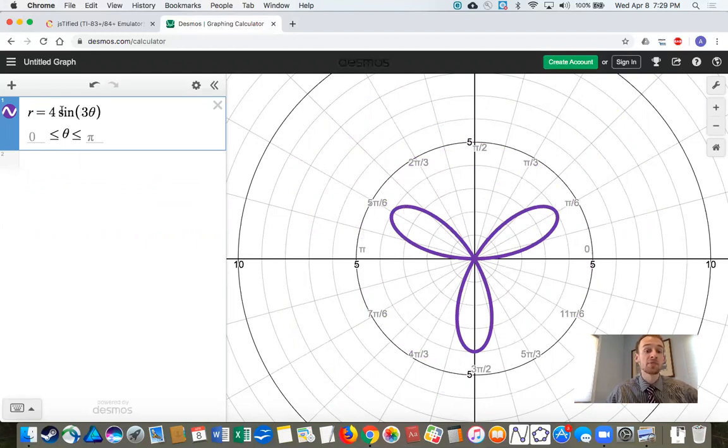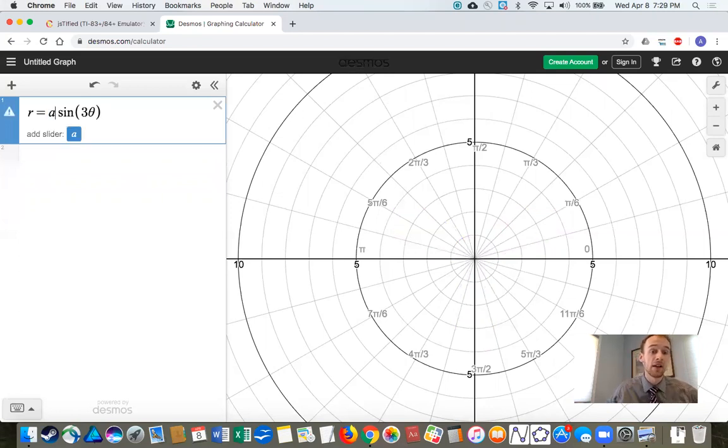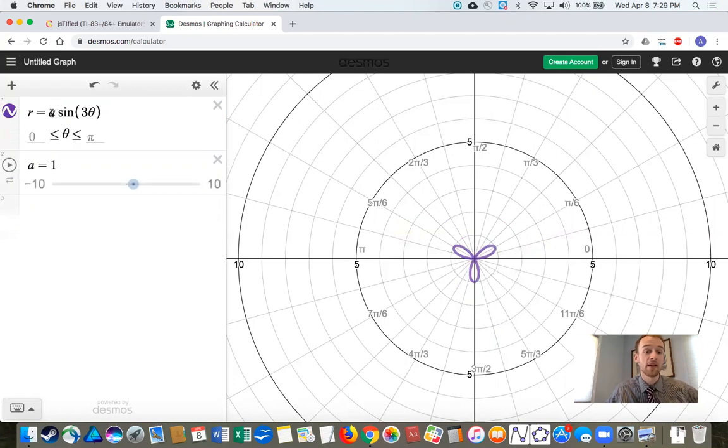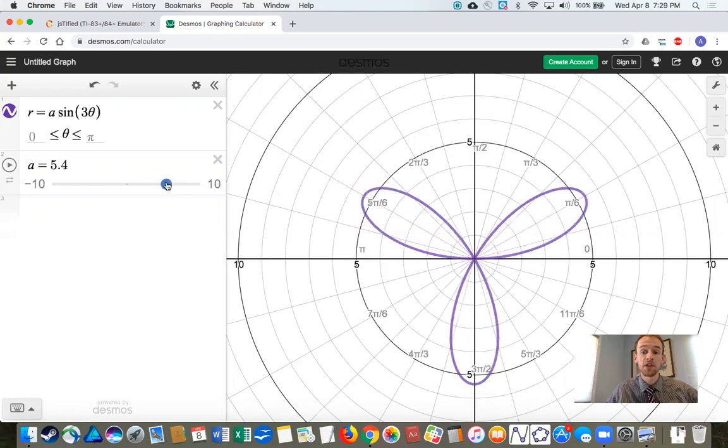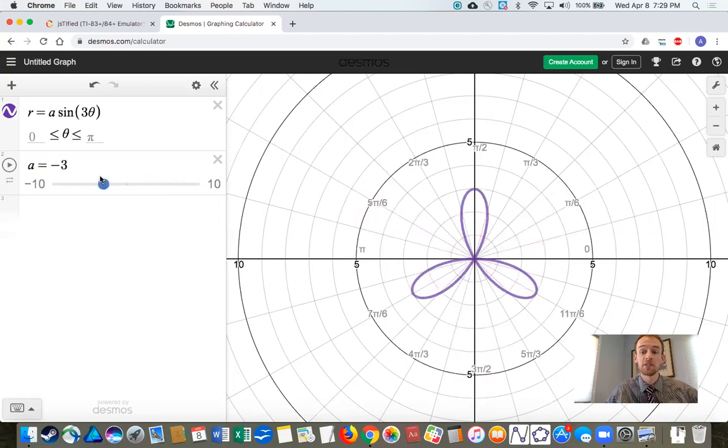And the cool thing about Desmos, as you guys know, is we can add sliders in here and see what happens. So instead of 4, I'm going to put in A, and I'll add that as a slider to see what that number in the equation does. Oh, it looks like it just scales me up and down. If I go negative, okay, the petals switch position. Cool. All kinds of fun we can have in here.